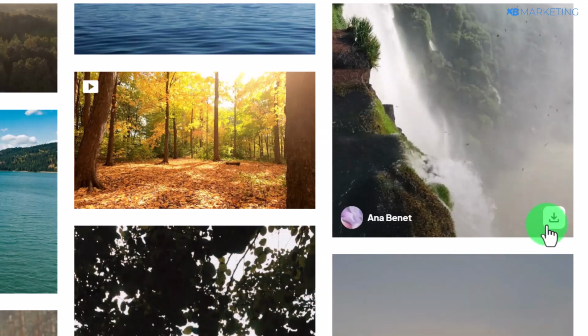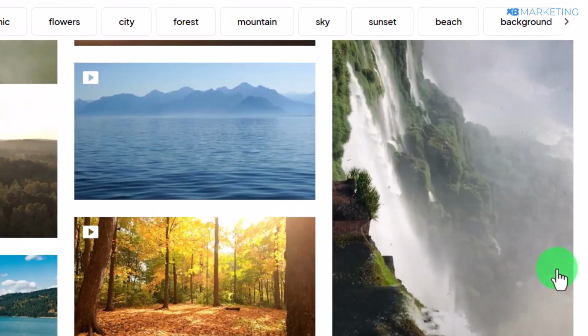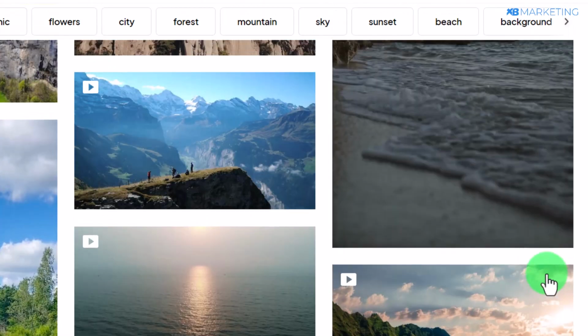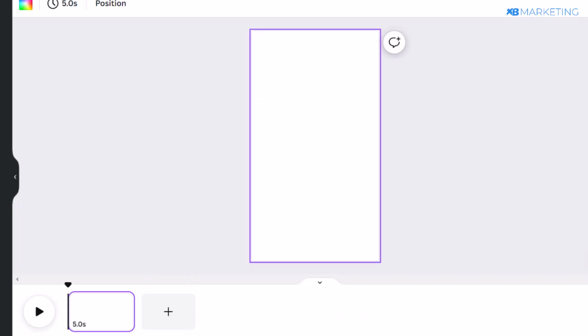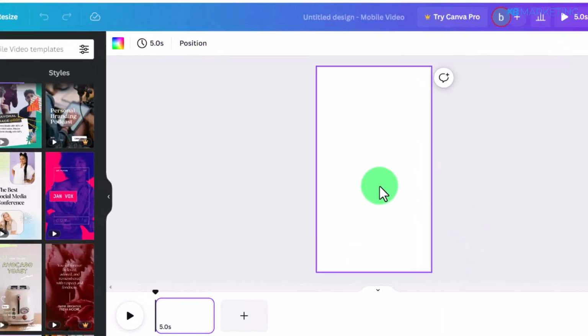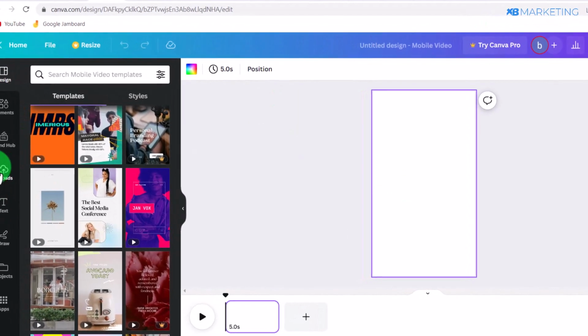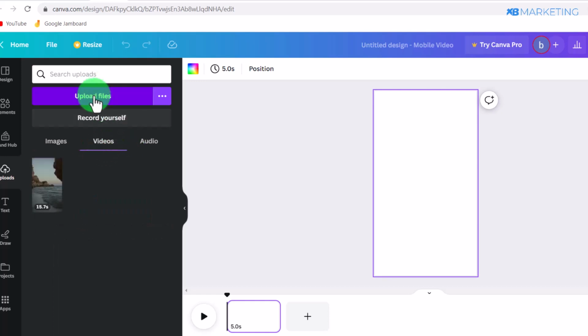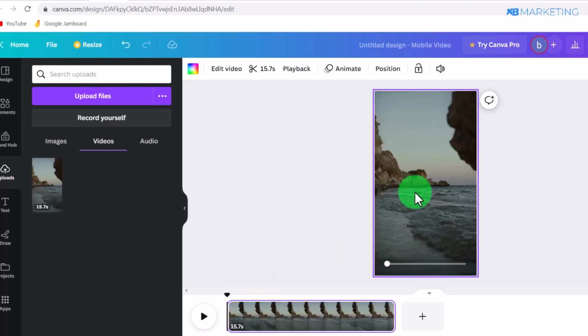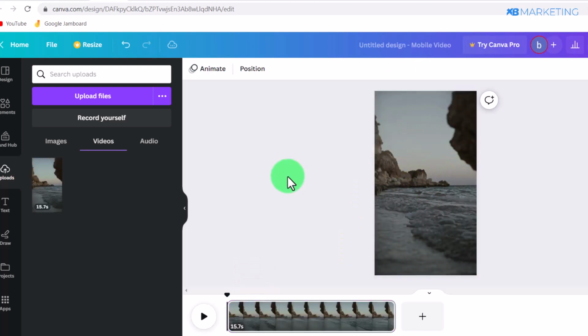All you need to do is to click on this download button and you'll be able to download the video to your device right away without any copyright issues. So once you've downloaded the video to your device, all you need to do is to import the video. And to do that, all you need to do is to head over to the upload section and scroll to where it says videos. And once you come over here, you will be able to upload the video by clicking on this upload files. So once you upload the video like this, all you need to do is to drop the video right here. So once you drop the video, as you can see, we have our background. So this is the first step.